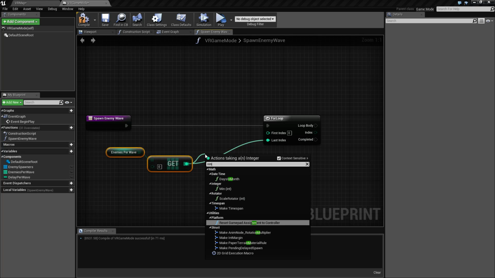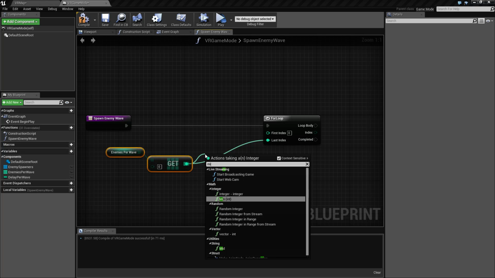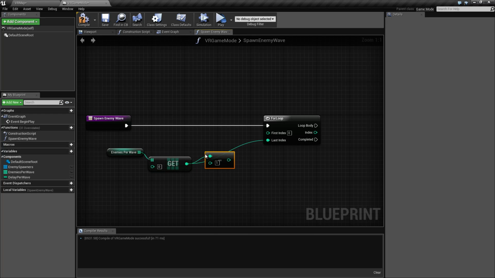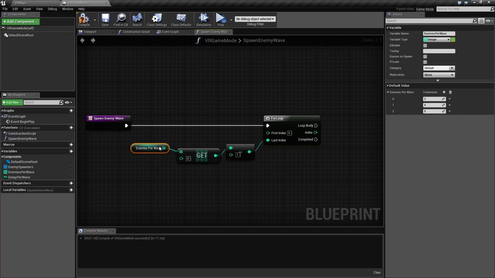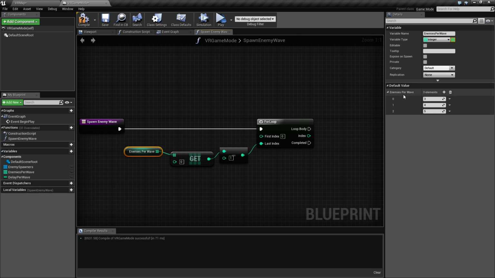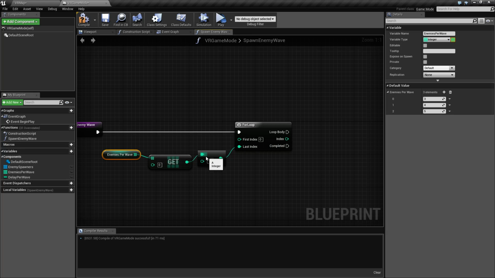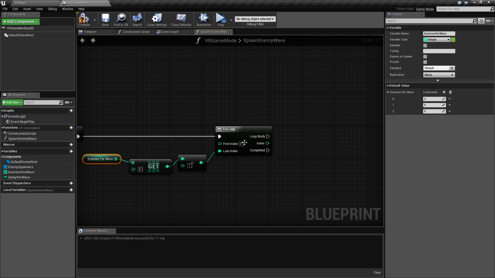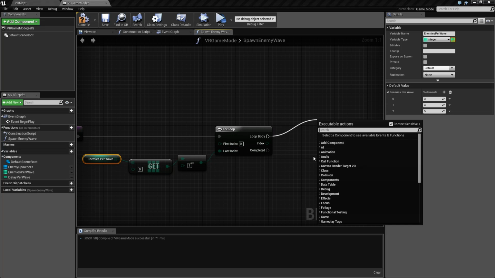Let's do a minus. This is why it's also good to talk through stuff when you're doing it. And we'll do a -1 here. So now we're going to say, okay, enemies per wave, give me your first wave, 3. Subtract 1, 2. So between 0 and 2, we're going to go ahead and do stuff.